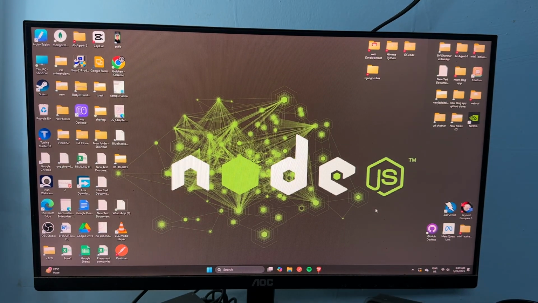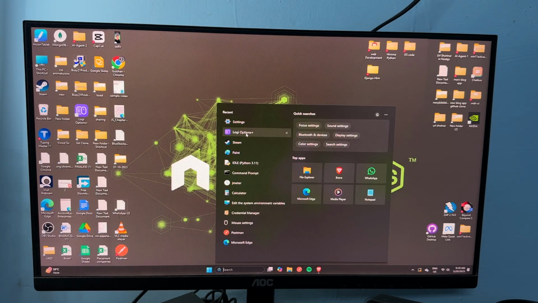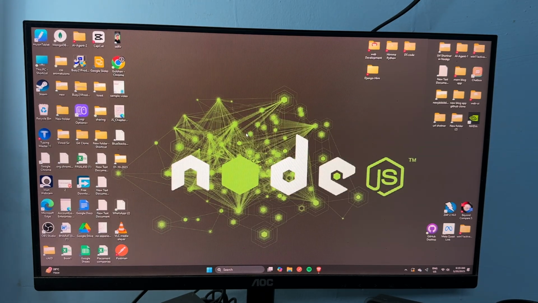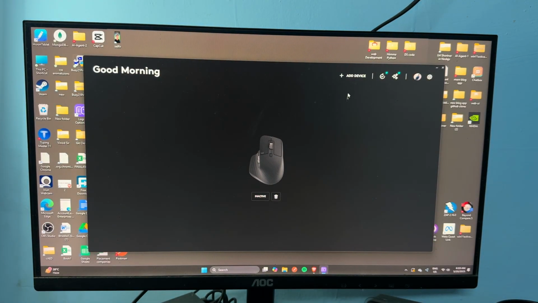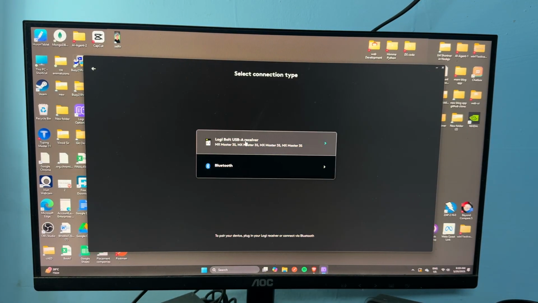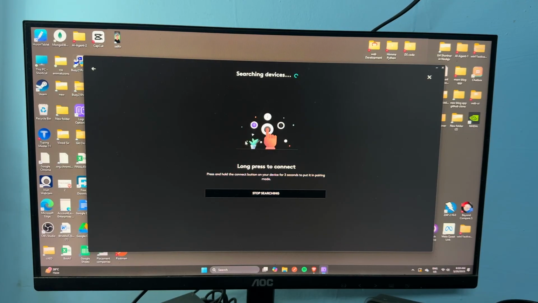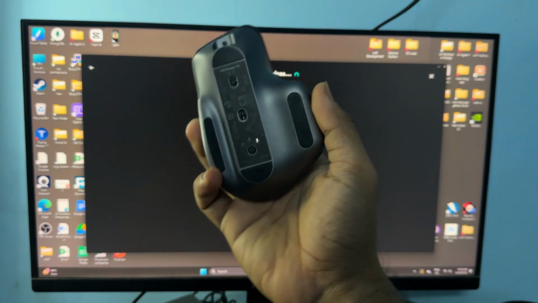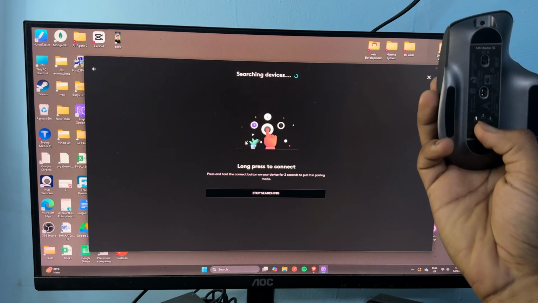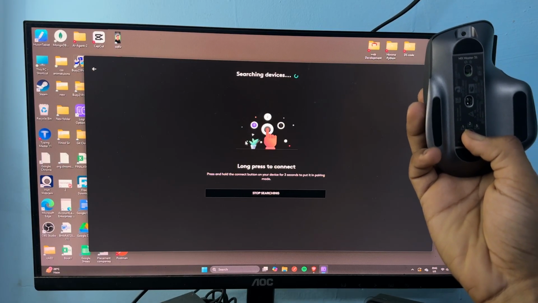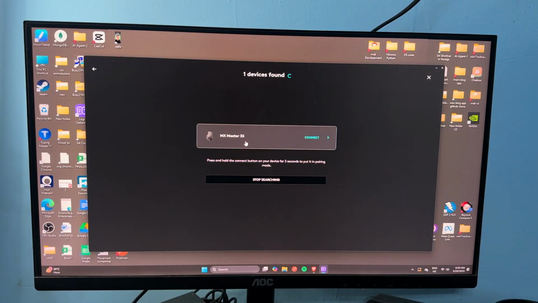Okay, the next step is to re-pair the mouse with the Logitech Bolt receiver. So you can open the Logitech Options Plus software. Once you open this software, first tap on Add Device, tap on the Bolt receiver. Then long press the switch button to turn on the pairing mode. Then it will find the MX Master 3S.